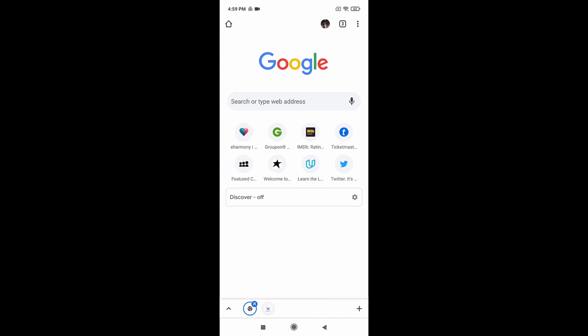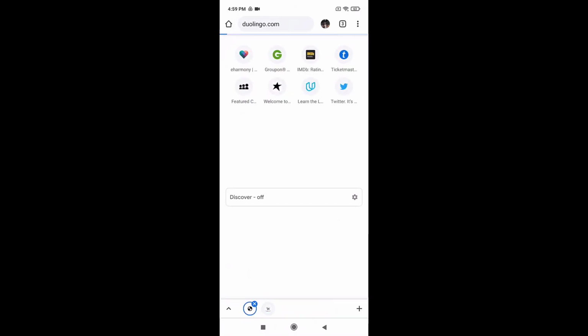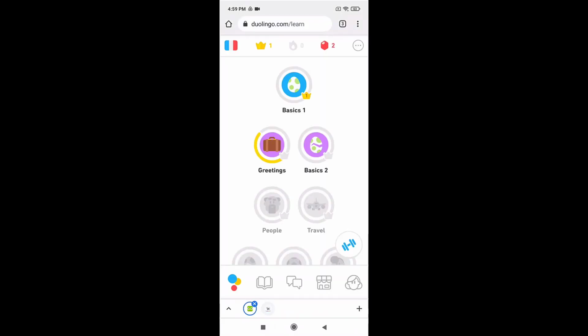After you open up the browser, search duolingo.com on your search bar. This way you'll directly land on Duolingo's website. Be sure that you're logged into your account. Then tap on your profile icon, which is on bottom right of your screen.